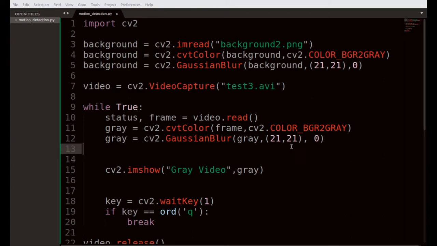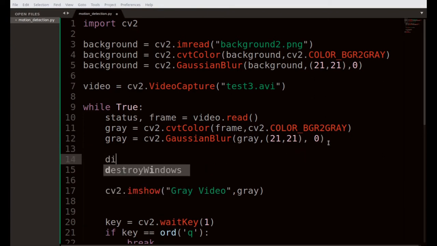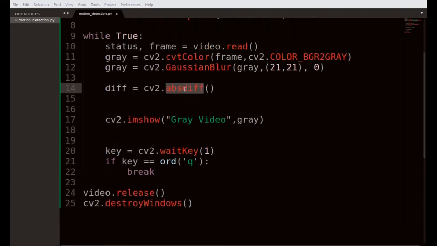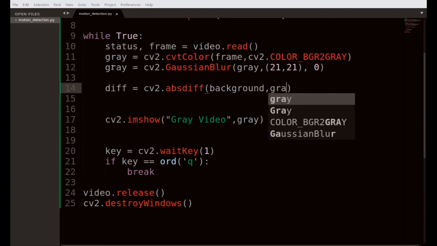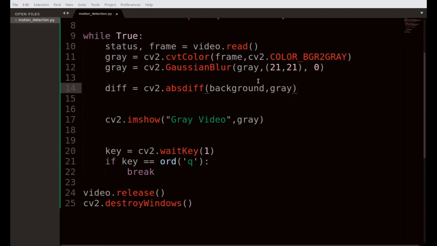We find out the difference by simply subtracting that. So the difference equal to CV2 absolute difference. Now OpenCV has this function called absolute difference, and what you're doing in here is subtracting two images, but using the absolute difference between both these images. So we'll call background, and we'll call the grayscale image from here gray. Done. So it will subtract the background image and the new images that are coming out of the video, and it will save the difference in this difference variable.